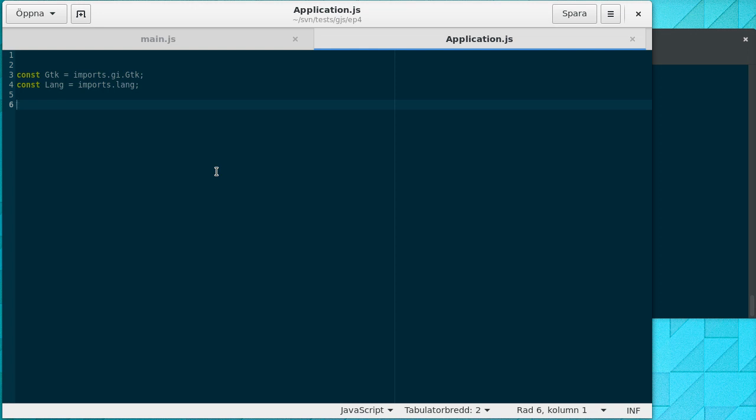The first one is the GTK. We imported the GTK library, and the second one is basically what we use when we bind functions and stuff. It is basically utilities for when we are dealing with stuff in GJS.